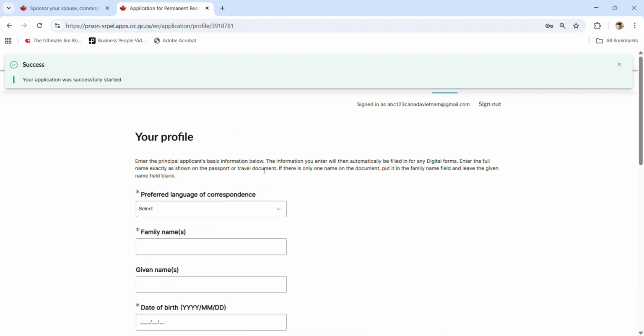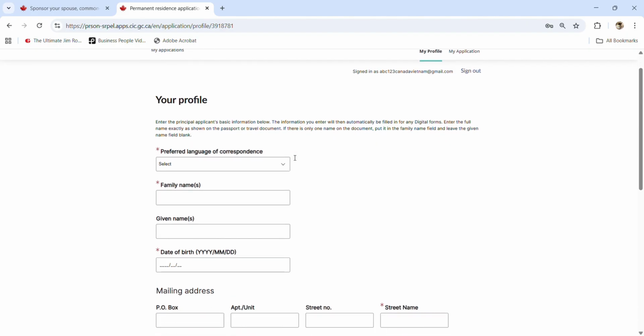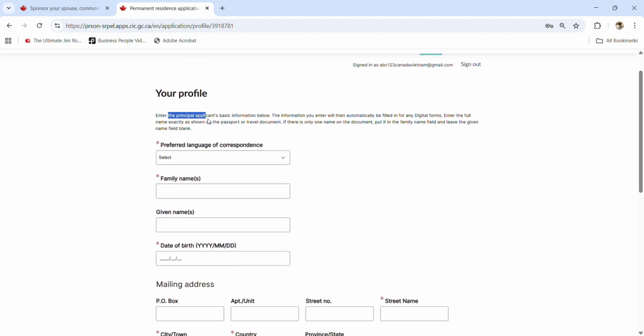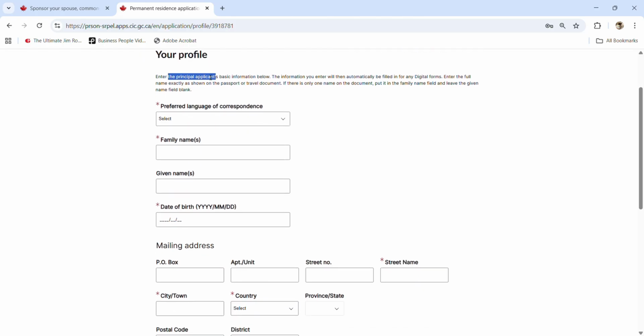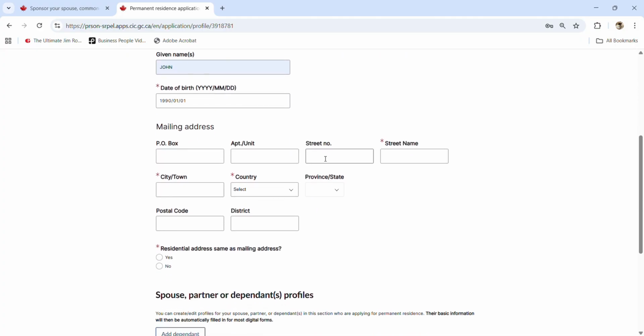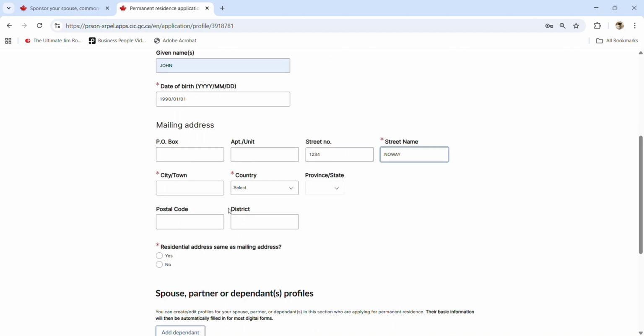All right, so here is the profile. In this profile, you will need to enter the principal applicant's basic information, okay? So that is the principal applicant, the person that you are sponsoring, okay? Preferred language, English, family name, Smith, John. Okay, I made it up. And the mailing address, street number, postal code, same as mailing address.